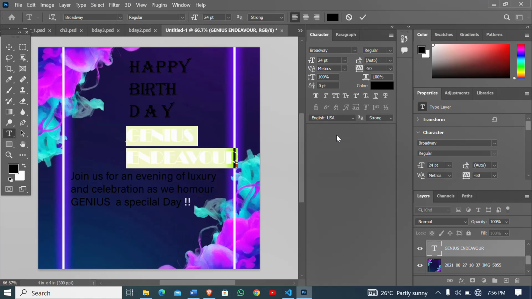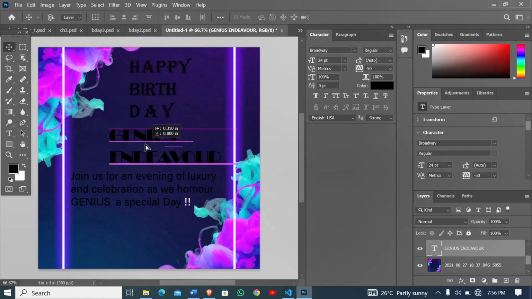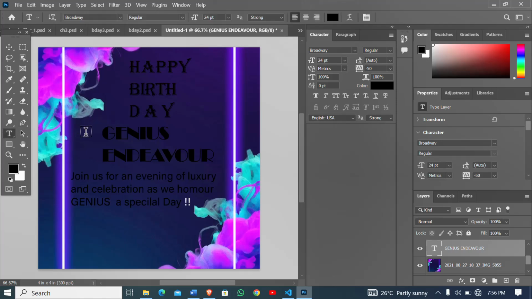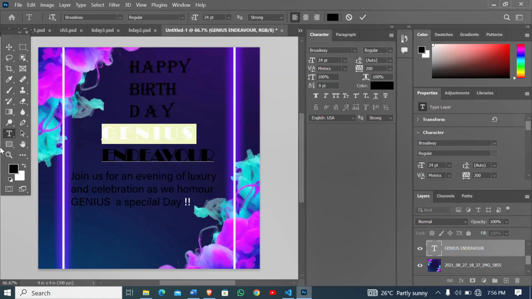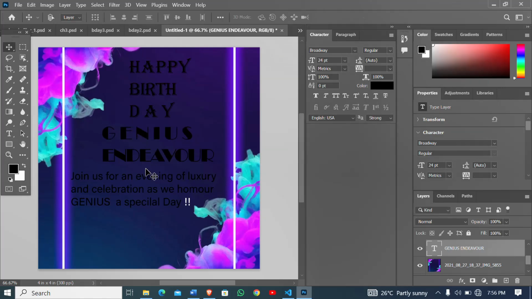Let me increase that font size. So let me use the move tool to adjust it. Then let me increase. So you can now see the name of the person. So happy birthday, Genius Endeavor. So join us for an evening of luxury and celebration as we honor Genius on a special day.